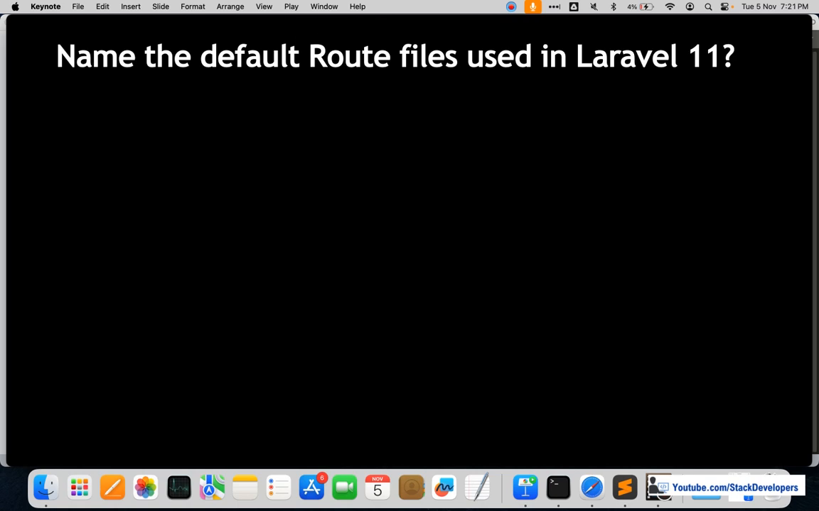Name the default route files used in Laravel 11. We already know what route files are, and there are some default route files in Laravel 11. So the interviewer may ask you what the default route files in Laravel 11 are. As you know, Laravel 11 is the latest version, so the interviewer may ask you about the latest version, that is, Laravel 11 questions. Let's see its answer.